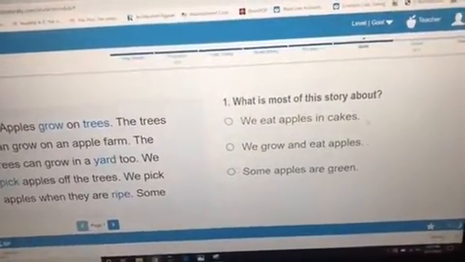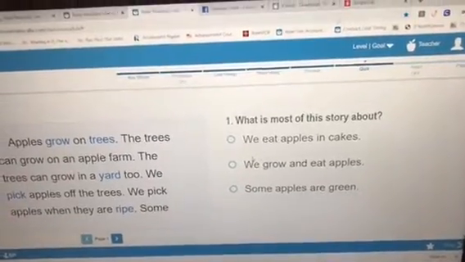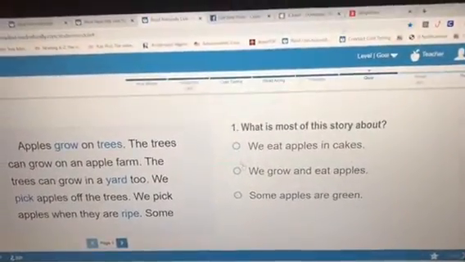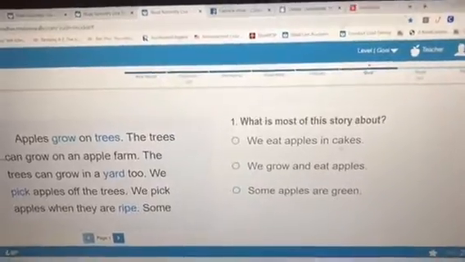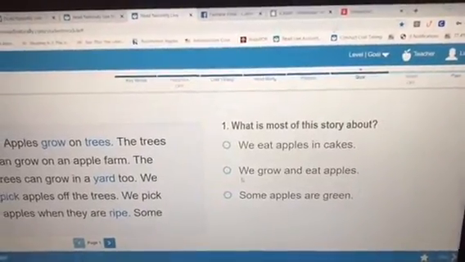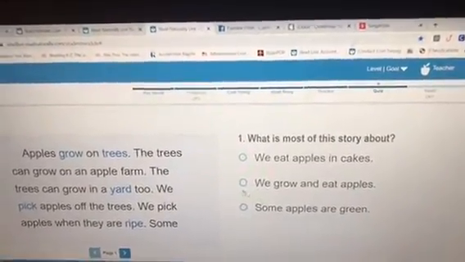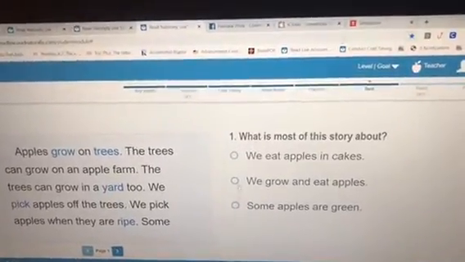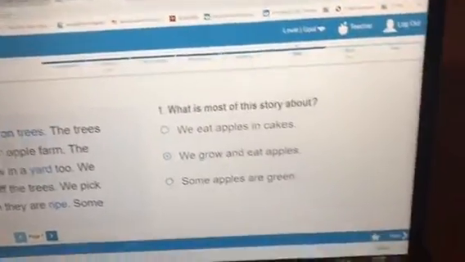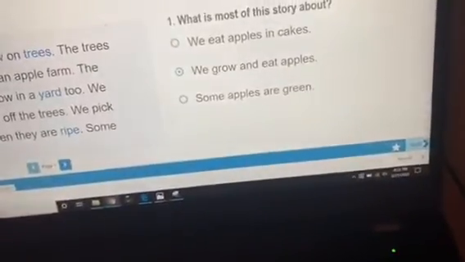What is most of the story about? And you want, for this one, you want to say, what is it almost every single sentence about? We eat apples and cakes? No, that's only one sentence. We grow and eat apples? That seems like a pretty good answer, but always read all of them. Some apples are green. So we'll go down here and click next.